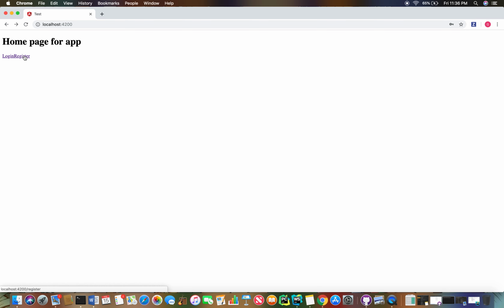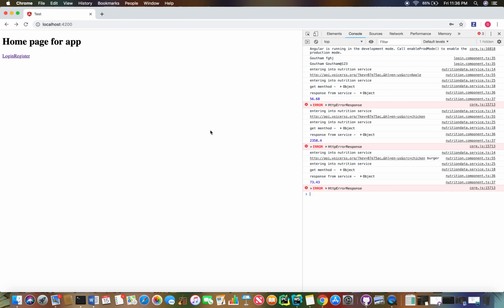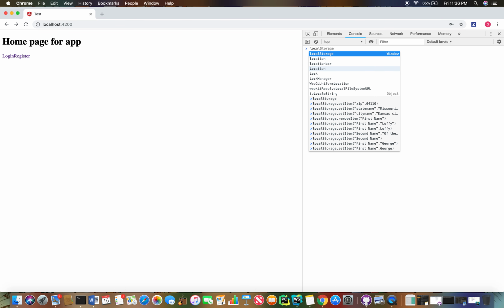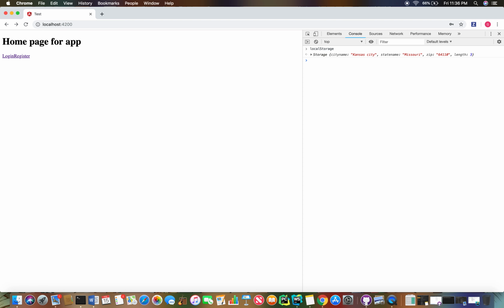We can have our register page here. If the user is a new user, he can register here, and for this we have implemented local storage. If we look in local storage, we have stored these values: city as Kansas City, state as Missouri, and zip as 64110. If a user wants to register, he can just give in the details, something like this.